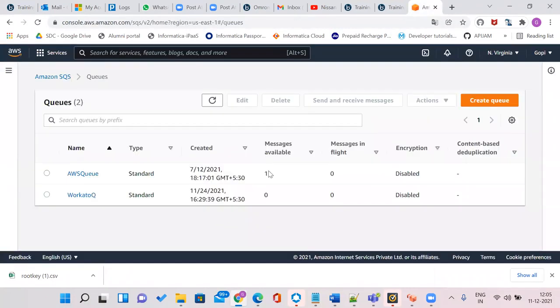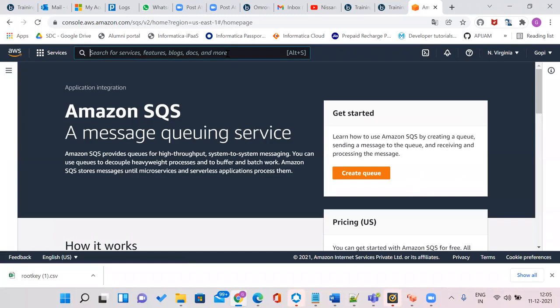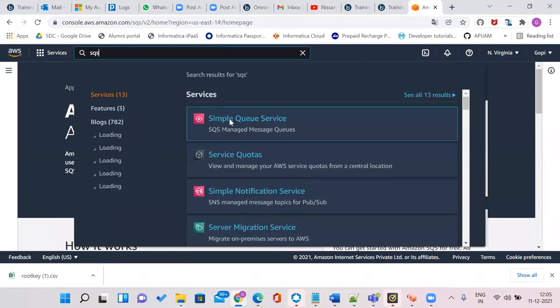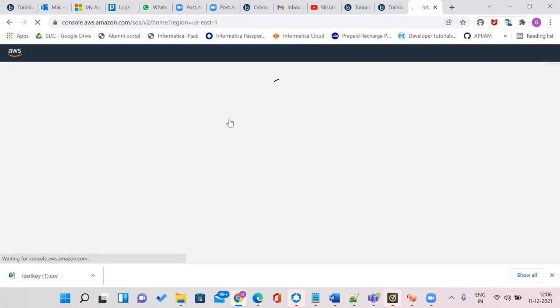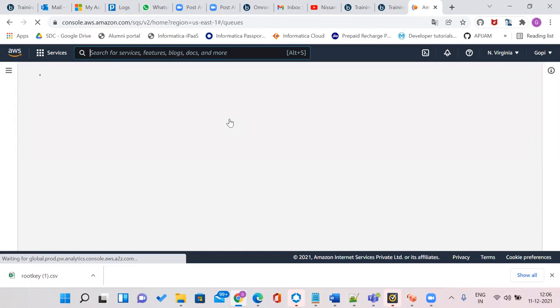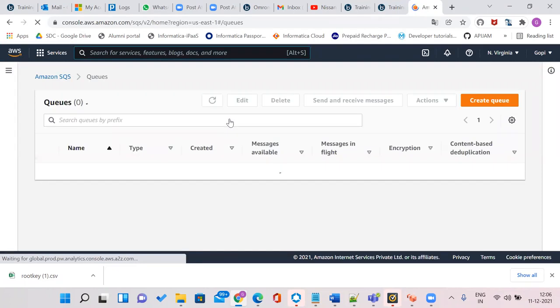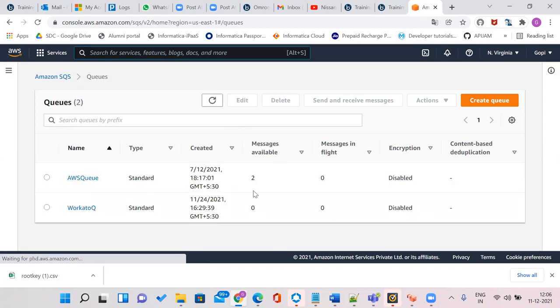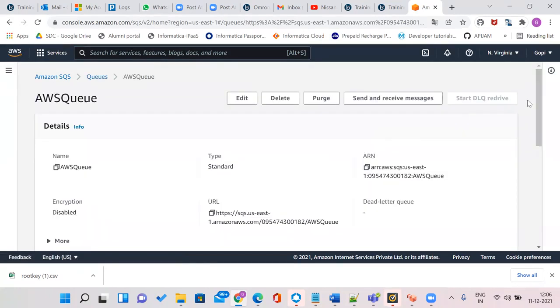Yeah, so now it is 1, right? The second time it has run. Now refresh this one. Go back. Go to SQS again. Yeah, messages are available too. Just click on this Amazon SQS queue. Here.